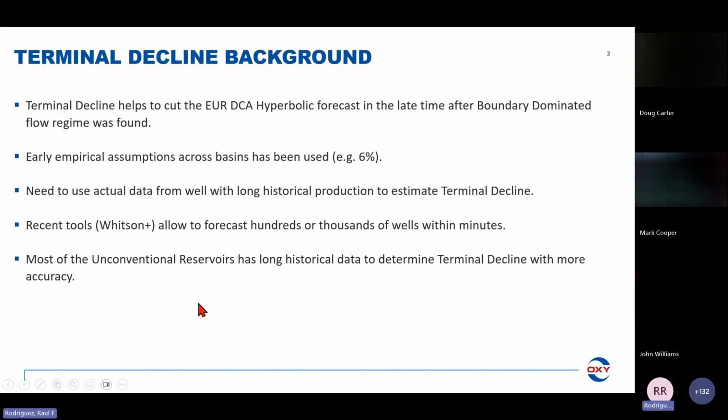Okay, so what is the rationale for the terminal decline? As everyone knows, the objective of the terminal decline is to cut the hyperbolic DCA forecast at late time, because we are reaching boundary dominated flow. Unfortunately, we cannot model that directly with just a single hyperbolic decline. That's why the terminal decline came about, to make sure we can model this boundary dominated flow more accurately from DCA analysis.